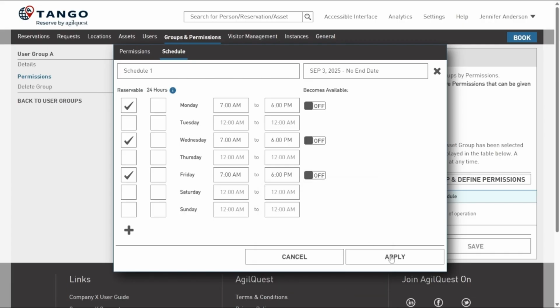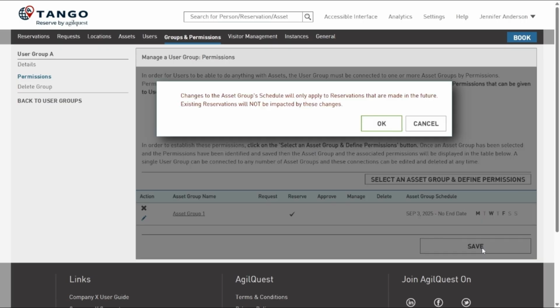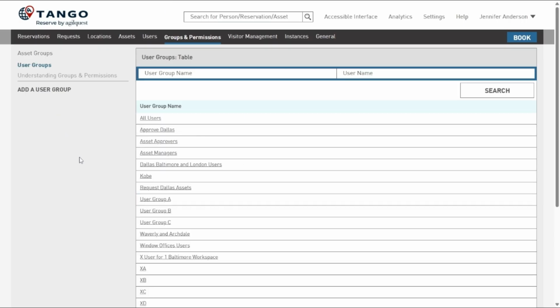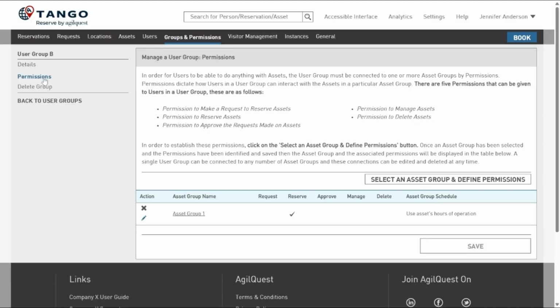Press Apply to close the window. The newly created schedule is now visible in the Asset Group Schedule column. Open days are in bold, and you can hover over them to see details. Press Save to enable the schedule. You'll be notified that changes to the Asset Group schedule will only apply to reservations that are made in the future. Existing reservations will not be impacted by these changes. Let's add a schedule to User Group B for Tuesdays and Thursdays.